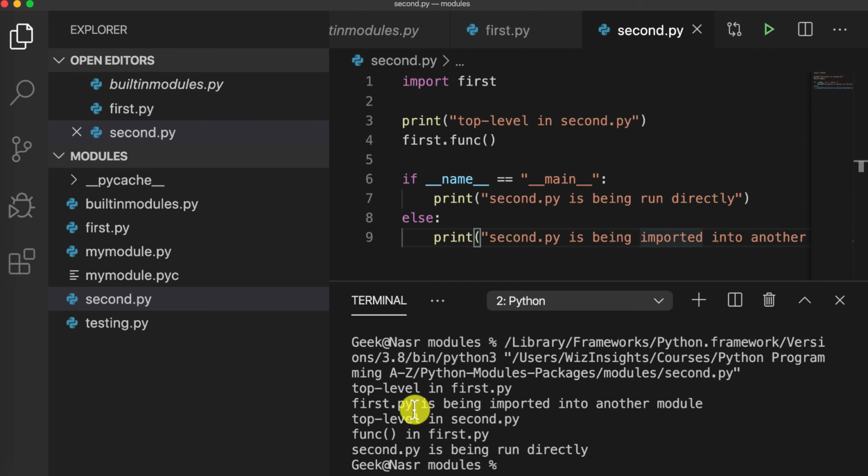Then if we see what is run, firstly "top level in first.py" is executed, and "first.py is being imported into another module" is executed, and then "top level in second.py" is executed, and then "function in first.py" is executed. So "second.py is being run directly" works this way. So this is the output for the execution of this.